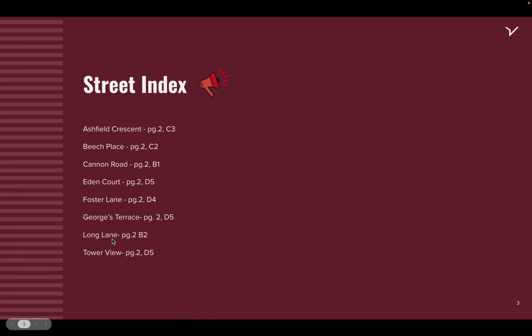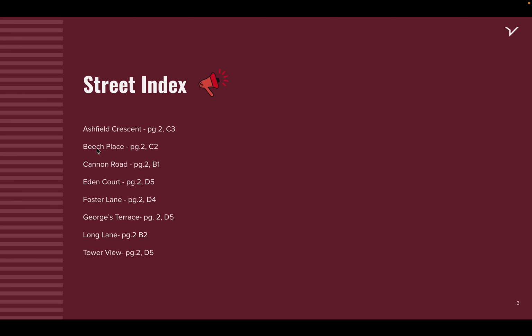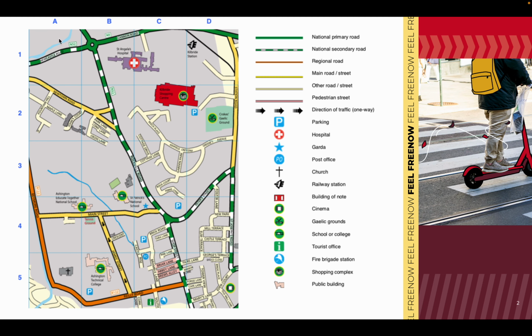So if we're looking here, we're going to look at Beach Place, so it's on page 2, grid C2. We go back to page 2, we count across A, B, C, and then grid 2, C2, there it is, so Beach Place. All right, we'll do one more. We want to look for Long Lane, which is on page 2, B2. So here we go, B, 1, 2, Long Lane's right there.